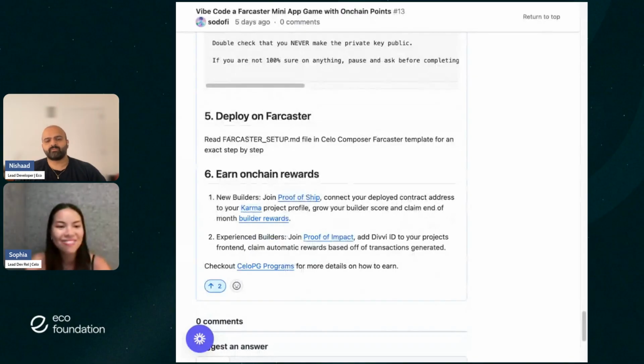Nice. Can you tell me a little bit more about how, let's say I launched a Farcaster app. I use the template or whatever. I created an app, I launched a Farcaster app, and I wanted to get it on MiniPay. What's that process like?